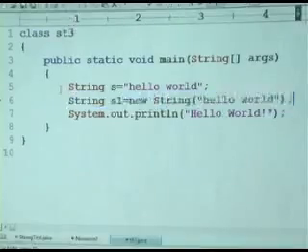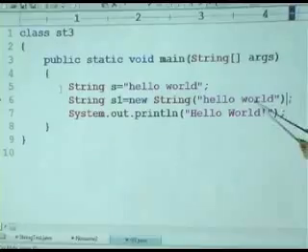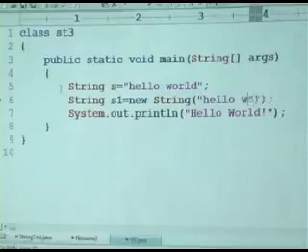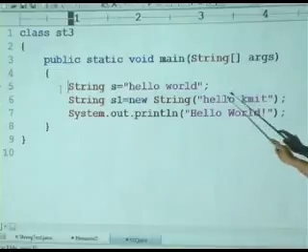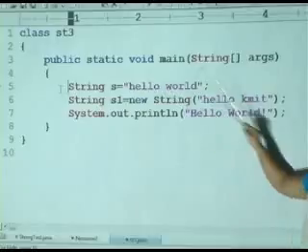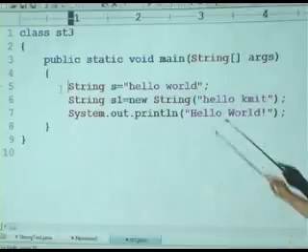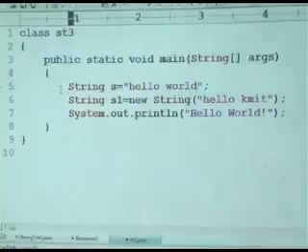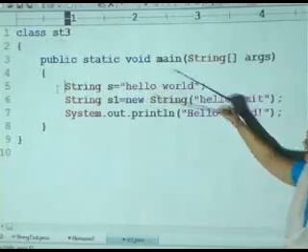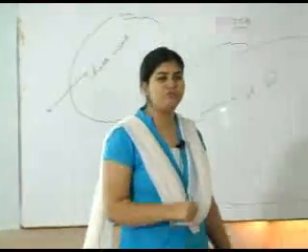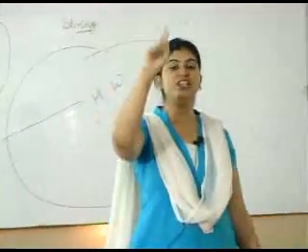Okay, now I think this is getting confusing. You guys are getting confused. Instead of hello world, just write over here hello KMIT. Yeah, so this would be better for them to understand. Now tell me, is this object different from hello world? Yes, it is. This string has the value hello KMIT, this string has the value hello world. Okay? Now, when you are executing line number 5 and line number 6, how many objects are getting created? 1, 2, 3. The answer is 3.